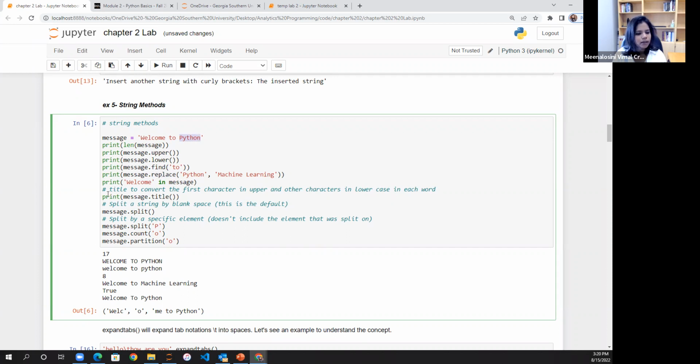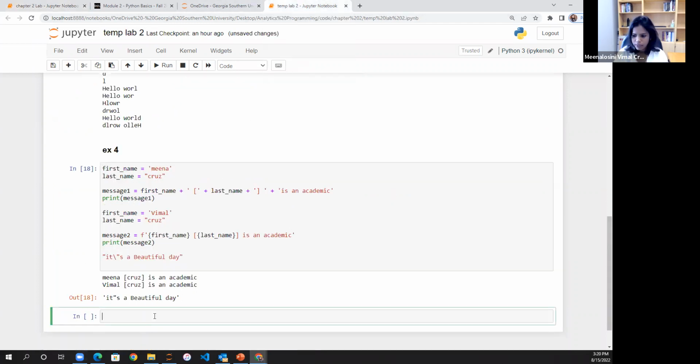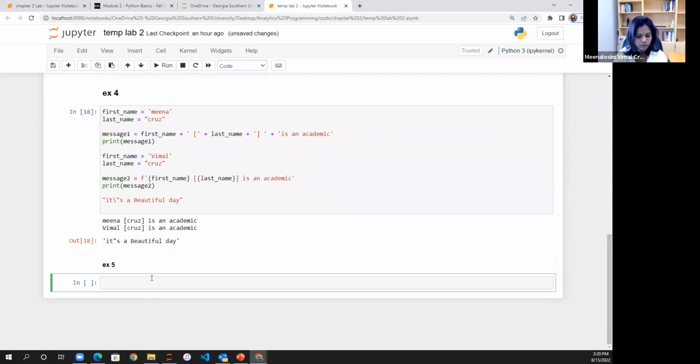Okay, we will do it one by one. Then I'm also using the split function, count function, and partition function. Let's do them one by one. String methods. So let's first create a string. This is exercise number 5. I'm just creating a message, "Welcome to Python", that I'm printing.